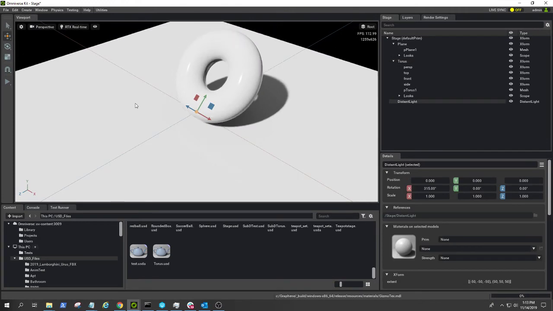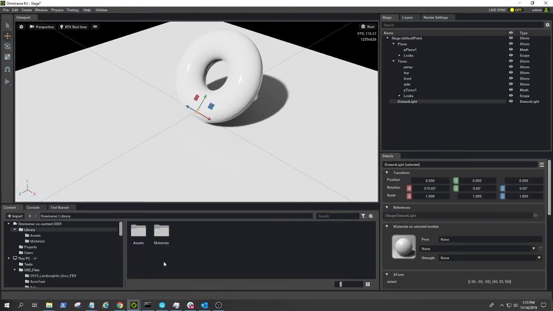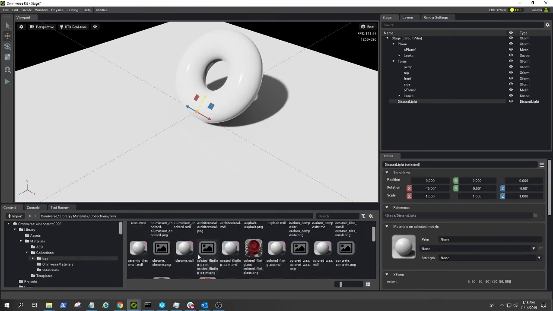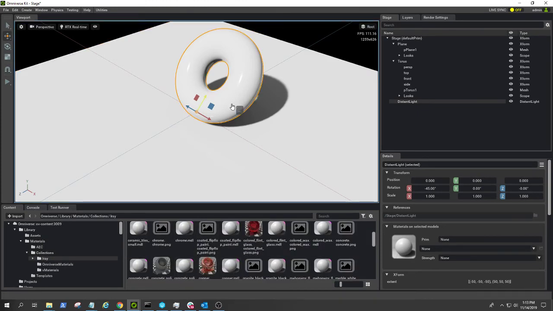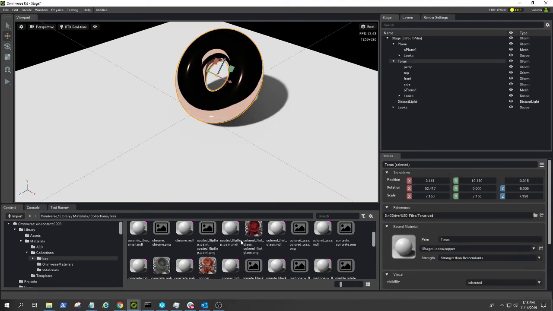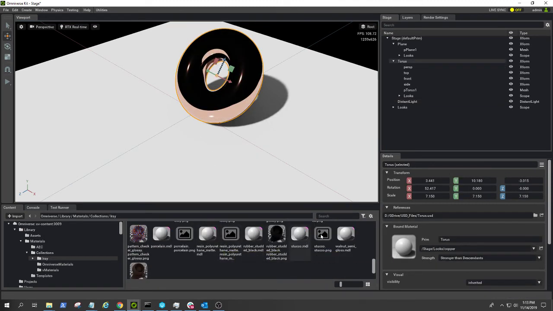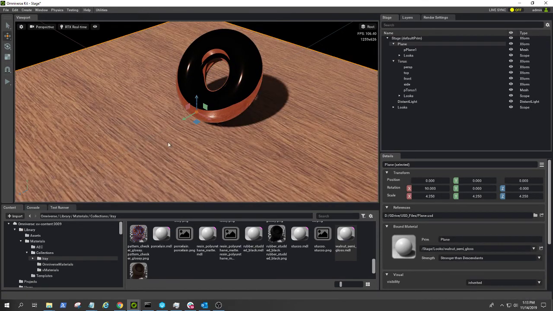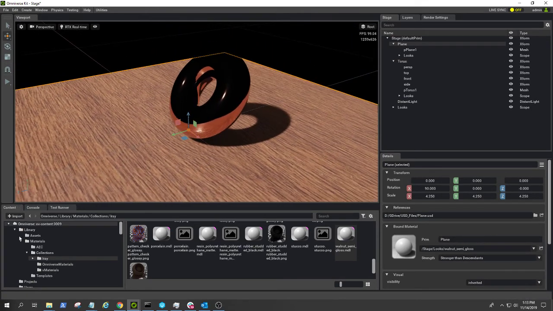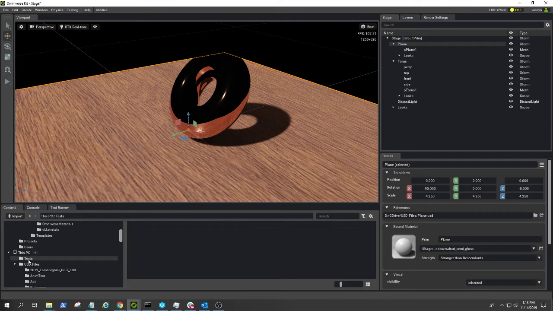But now I'll grab some materials from the library. So I'll go to library and get some materials from my iRay collection. I'll grab some copper, put that on my torus, and I'll grab a walnut, put that on the ground. Now I'm grabbing stuff from all over randomly, from libraries and OV content to local stuff on my hard drive. So if I give this scene to someone else, it just won't work because it's not going to find stuff that's on my local hard drive, and your collections or library just might not be the same as mine on your server.